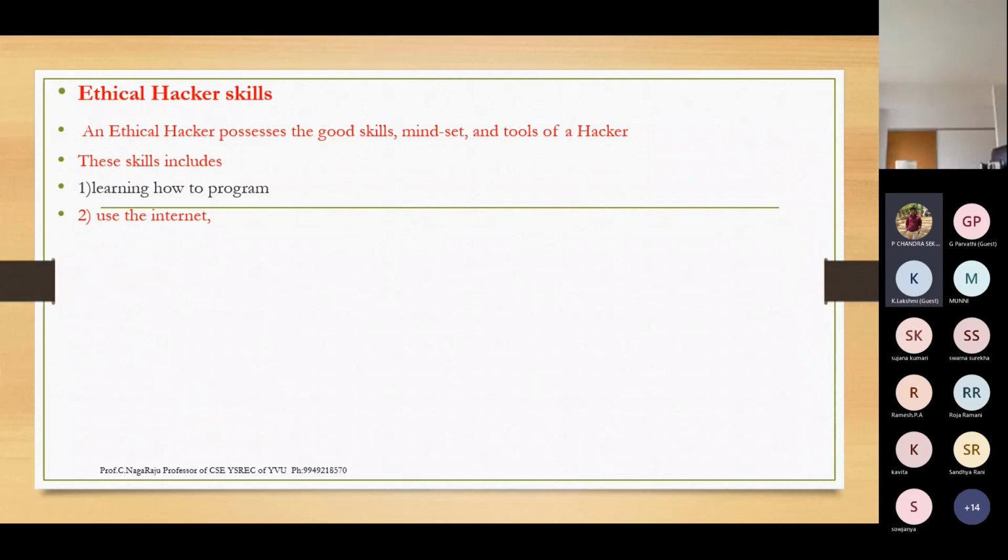The second one is to use the internet. A hacker should have an exact idea about the internet: what a domain name is, IP addresses, a static web page, a dynamic web page, the protocols, everything like this. You must have a clear idea about the entire internet. The third one is being good at solving problems. If you want to solve any problem, you can write the program in more than one way.